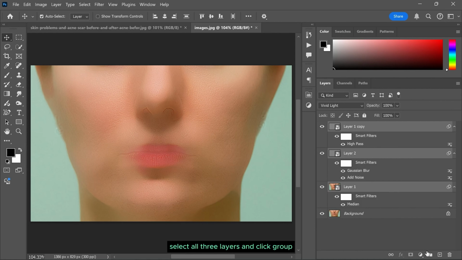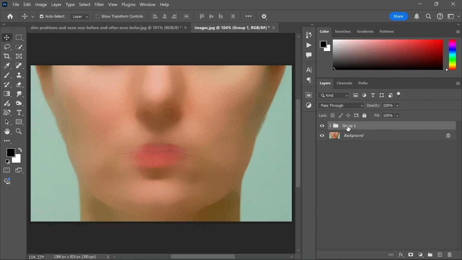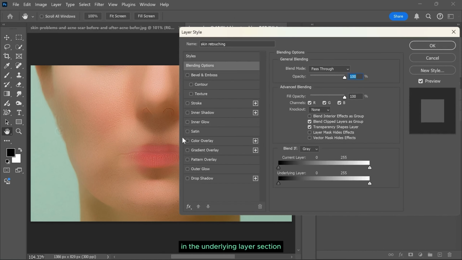Select all 3 layers and create a group. Let's rename this group. Double-click here to open Blending Options. In the Underlying Layer section, hold Alt and drag the left slider to the right to remove the effects in shadows. Do the same with the right slider to remove the effects in highlights.